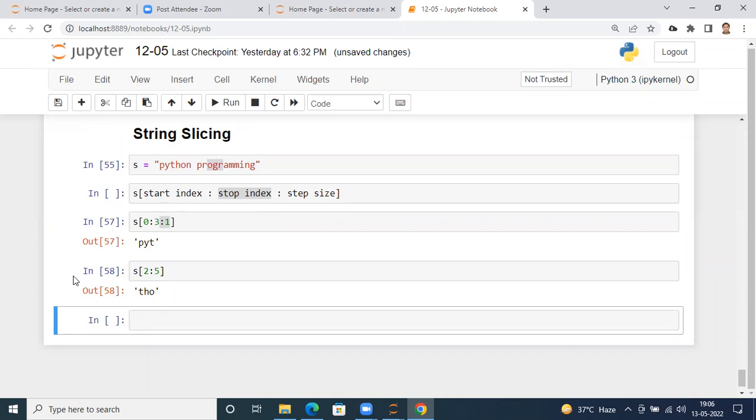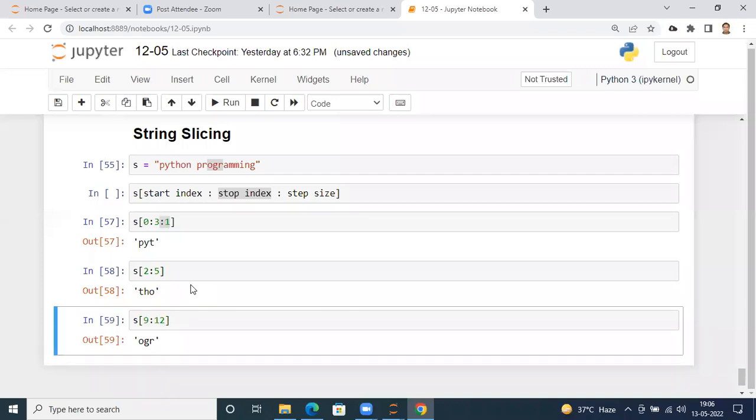Okay, everyone. No, what we want is 9 to 12. Let me pass 9, 12, let me execute. Yeah, fine. Perfect.